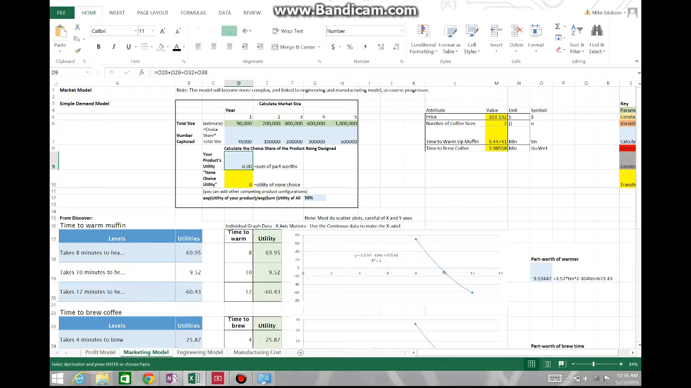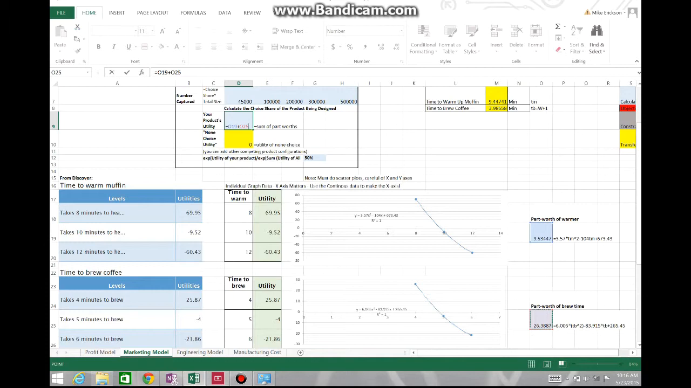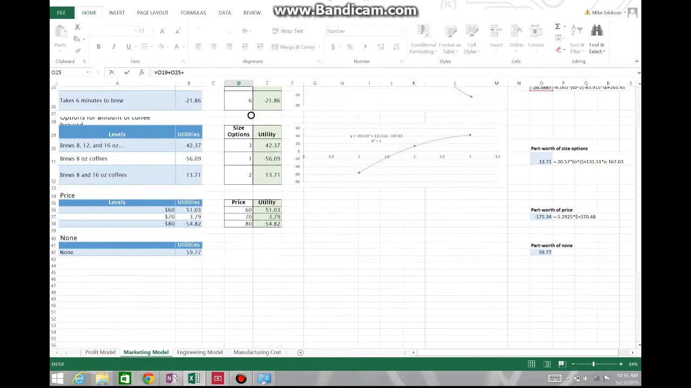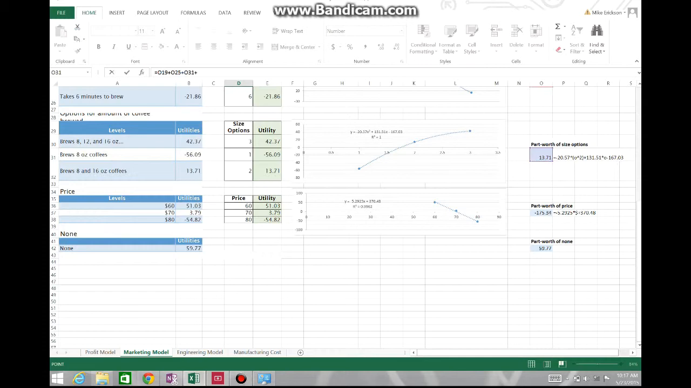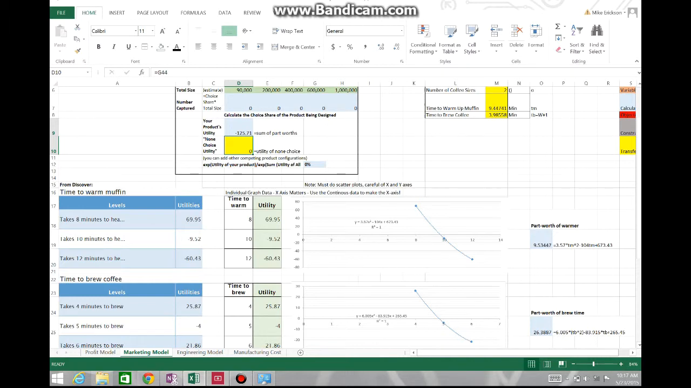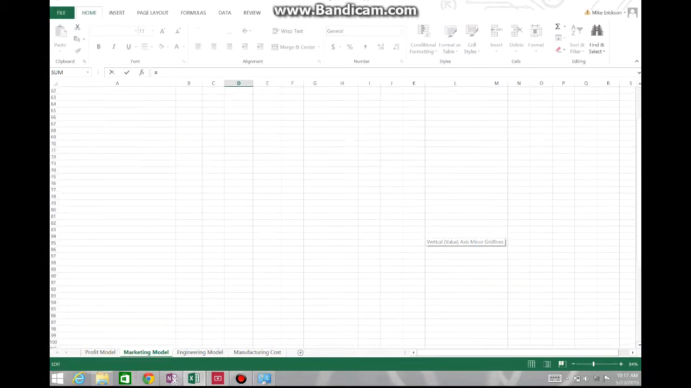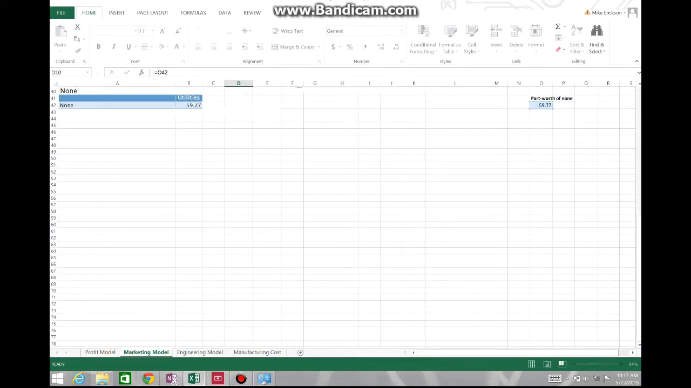After setting up this block here, the first step that we want to take is to actually calculate our product's utility. So we will do that by summing each of the part worths that we had found in the last step. So just adding each of these blue boxes here, except for the part worth of not choosing any, which we will put in the box right below it, right here.